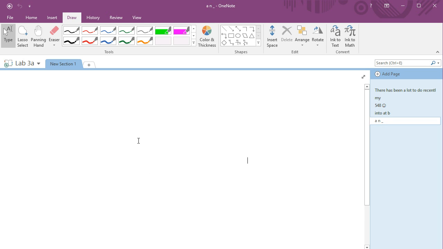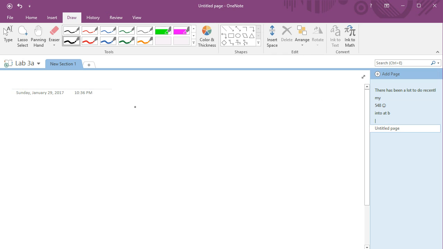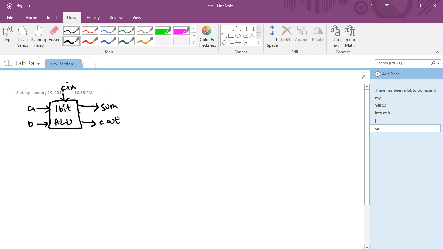But the other way we want you to do it is that you design a 1-bit ALU. You design a 1-bit ALU, and that will have sum, that will have a carry out, C out, that will have a carry in, C in, output, output, input, then that has A, that has B. So this is a simple ALU.